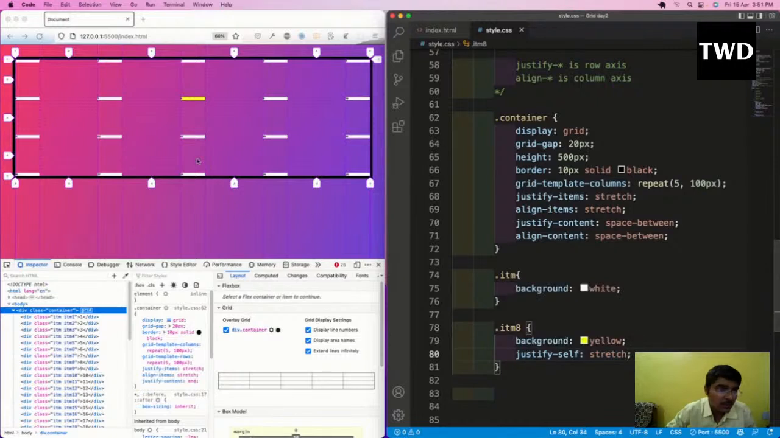Please focus on the page, not on the code. Code is very simple. Only four values: start, end, stretch and center. Nothing more in this. Justify self is this only. You can align irrespective of justify content and align content. You can align an item as per your wish.